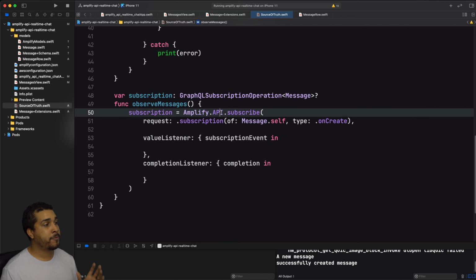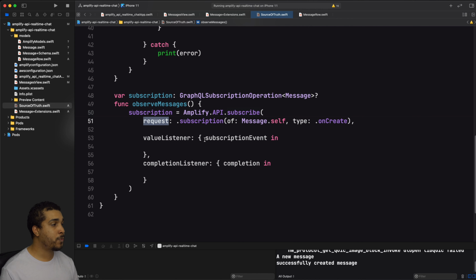All right, so in our Amplify.API.subscribe, we're passing in three different parameters. The first one being the request. So we're specifying that we want to create a subscription on message, and we want to observe specifically the onCreate event. So whenever a new message is created, we should get the value listener to fire.